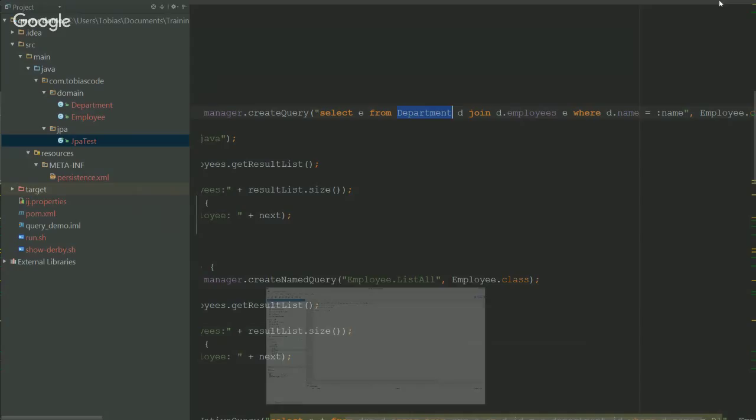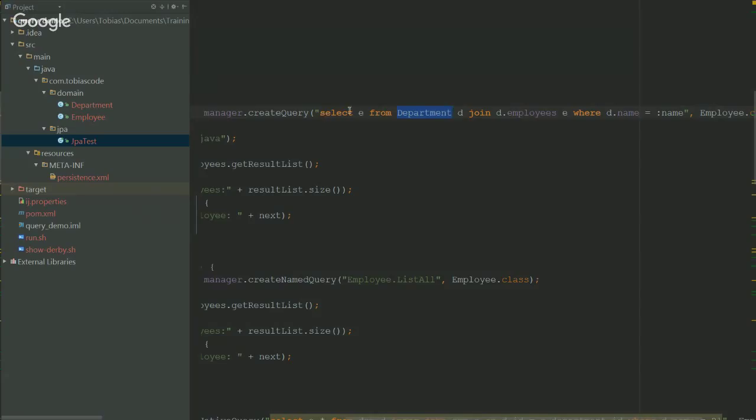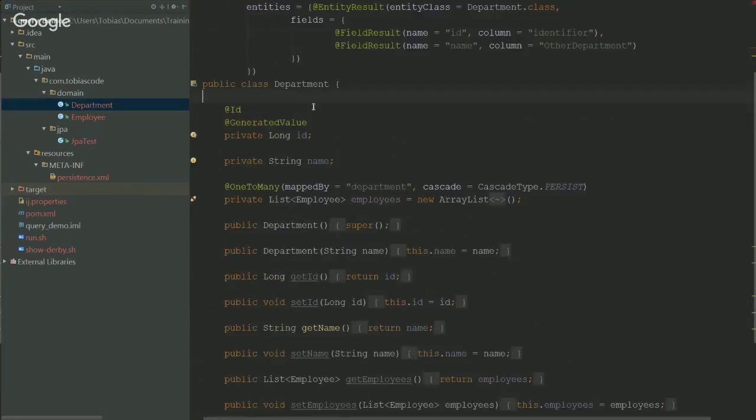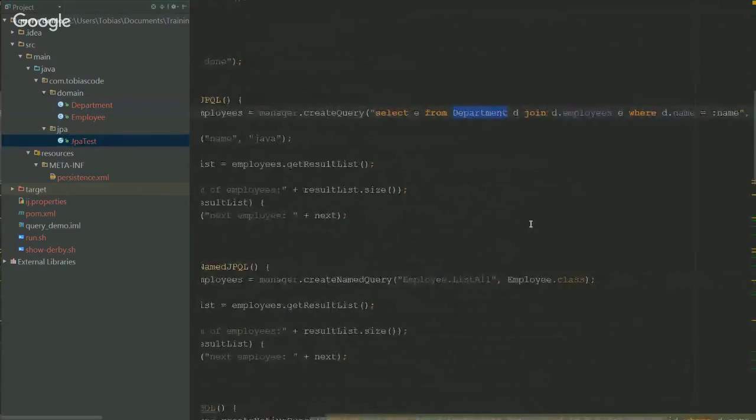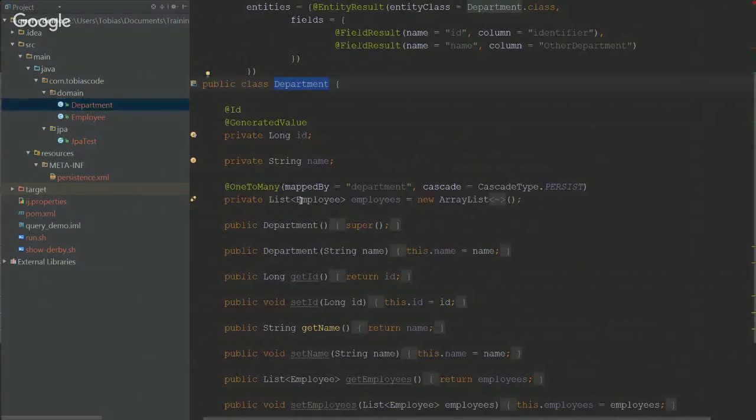If I was doing normal SQL, I would have said select splat from DEP, but because Department is the name of our entity, to define it here we actually have to say Department, and that's uppercase. If we put it as lowercase, it's going to tell you, I don't know about department with lowercase. We're doing a join on employees, and we're doing that through our department, so d.employees, which is the attribute name there. If we go to Department, we can see here's our employees attribute. Once again, it's lowercase, so lowercase is what we have to use in our JPQL query.